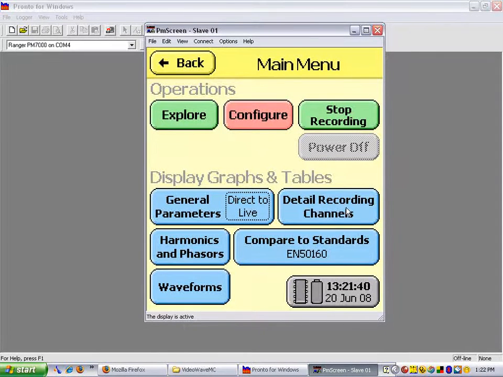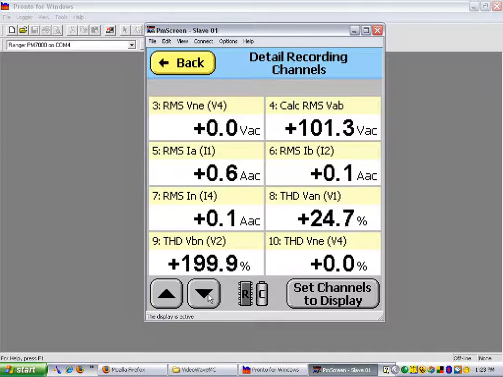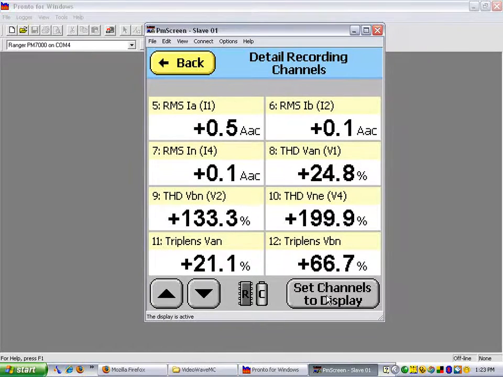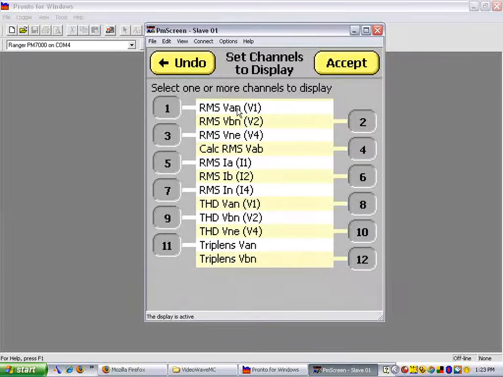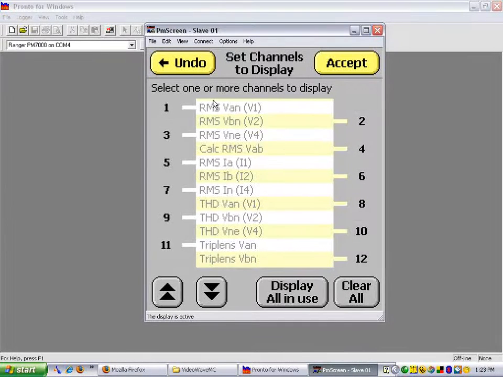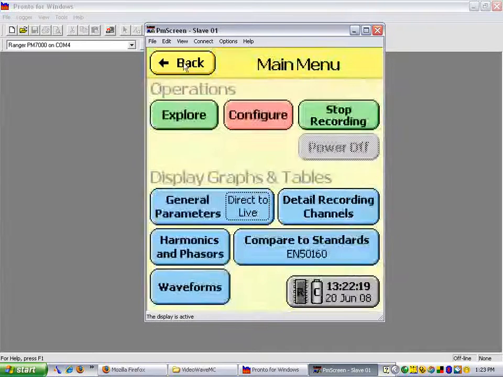Now we're going to review our detailed recording channels, and it will show you all the recording channels that are programmed, and you can use the scroll down button here. You can also change the channels to be displayed. If you want to see just your voltages, you can clear all and just click on those voltages that you want to display and click on Accept, and now it will modify those windows and give you the best display it can based on the number of channels selected. We're going to go to Back.